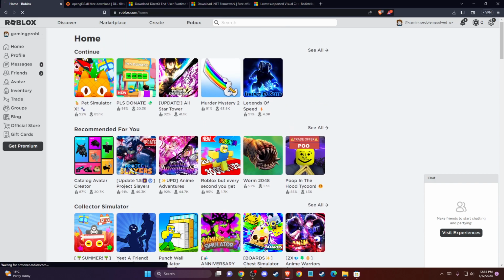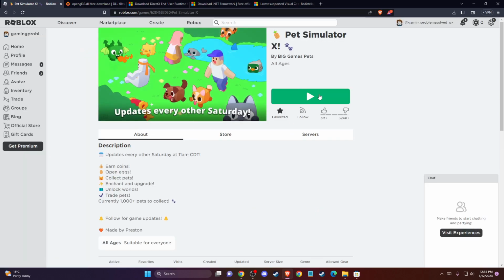For example, this one. Then you just press run, and you will get the message that you can install Roblox on your PC. Press OK, download it, install it, and the problem should be fixed. All right, so that's pretty much it.